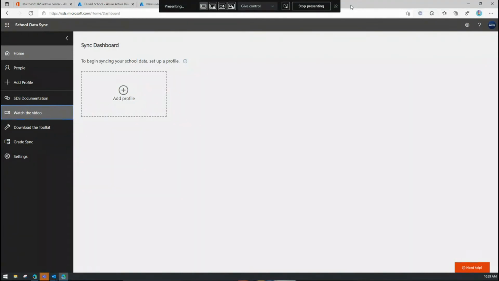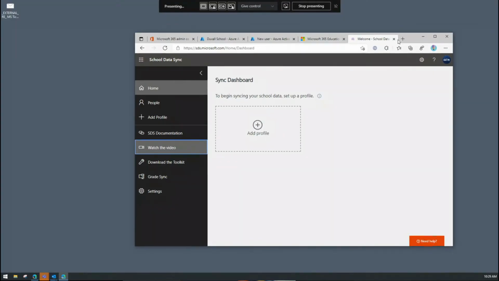If you don't have a purchase licensing like A3 and you just have Office 365 A1, Fast Track will help you do School Data Sync also. School Data Sync is available to all education organizations. And again, fasttrack.microsoft.com. While I'm just talking about it, I'll just go there.